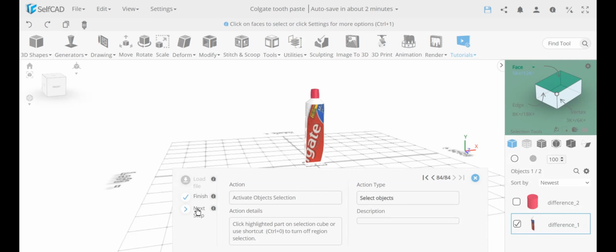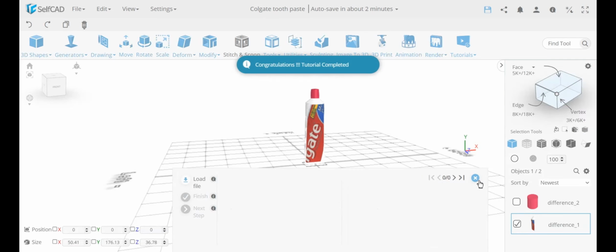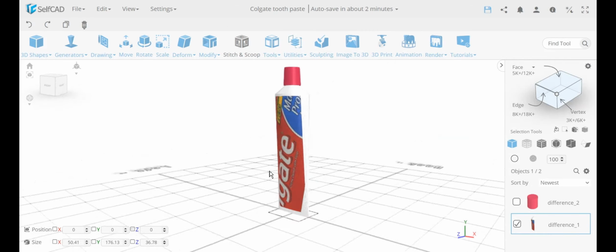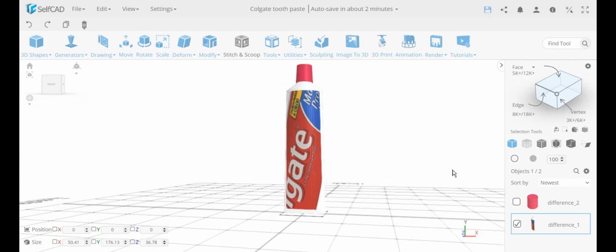Highlight, let me just click next. Okay, it's done basically. So I'm going to fix this, and again, this is a tutorial bug that is going to be fixed, but it wouldn't affect you if you do something manually.